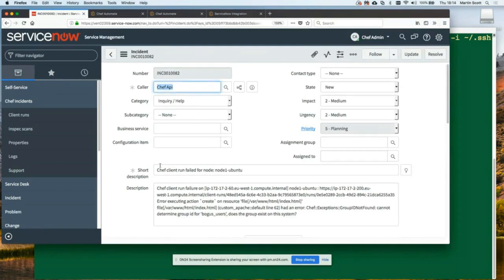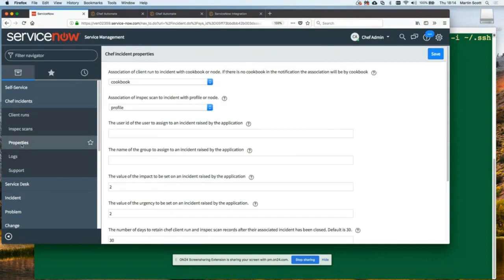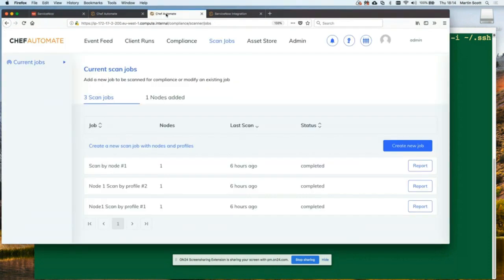And we note here that this incident is for a Chef client run failed for node 1, Ubuntu. So this has failed on the node rather than for the cookbook. And when this Chef client run was run, the property that we just pointed out was set to node. Now, how do these Chef client runs get into ServiceNow? I would just pop over to my Chef Automate.